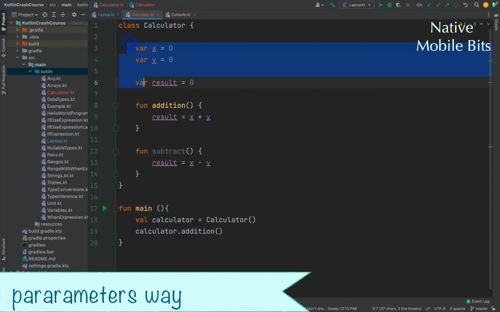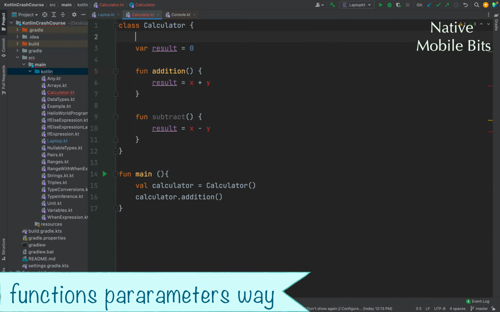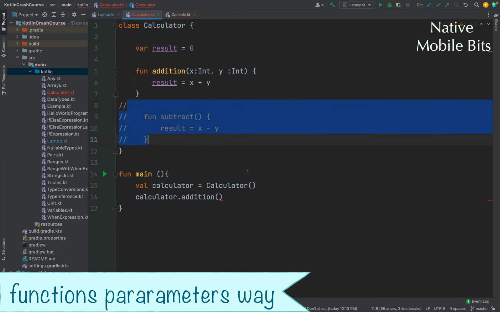So for that, let's delete these default variables, and here we can add some variable, maybe like x of integer type, another parameter y of integer type. So this way we can add some parameters inside a function. Let's comment this function for now.